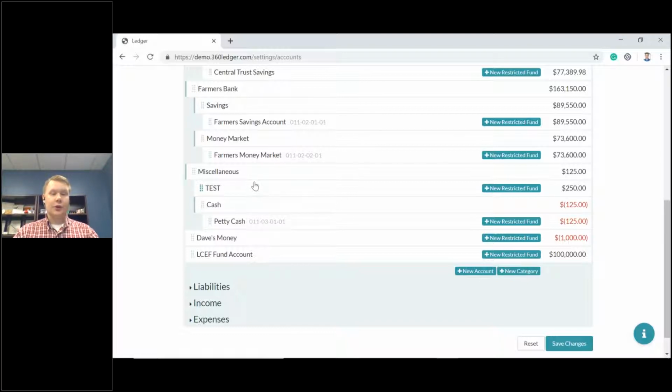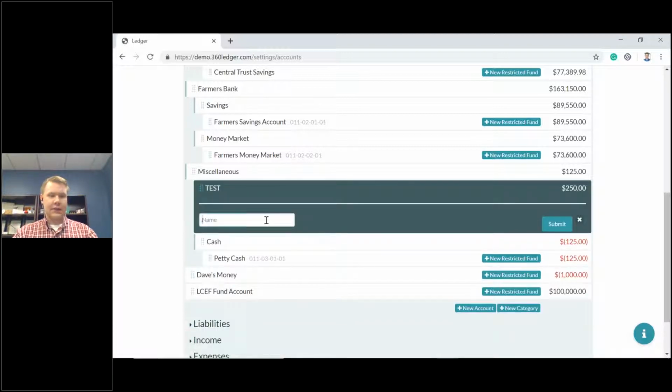The next thing we're going to do is add a subcategory into our accounts or restricted funds. What that means is that of the funds that are in this account currently, or in this designation currently, we're going to say some of them are held for specific use, but some of them are held for general uses. So let's click this Add New Restricted Fund button, and let's name this Petty Cash. And we'll submit that there.